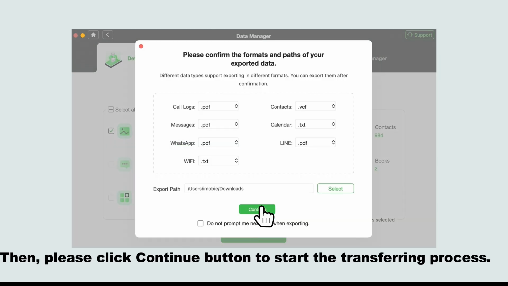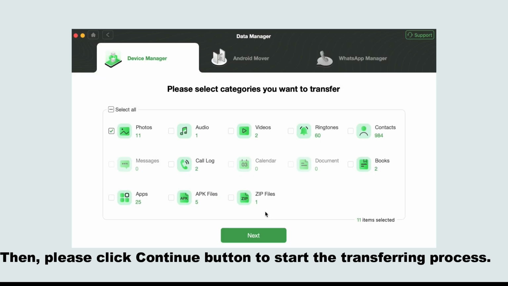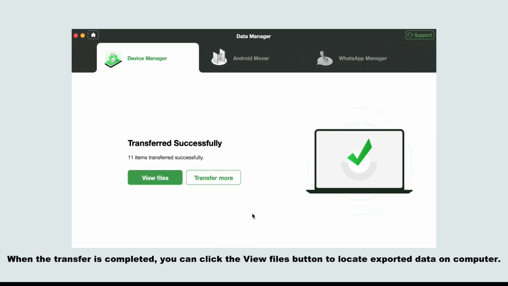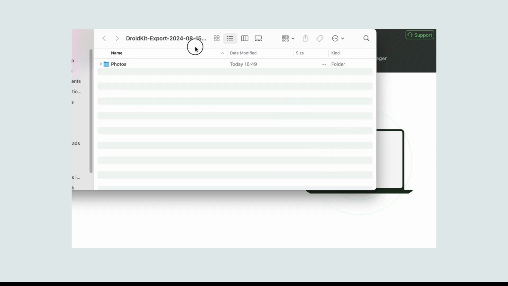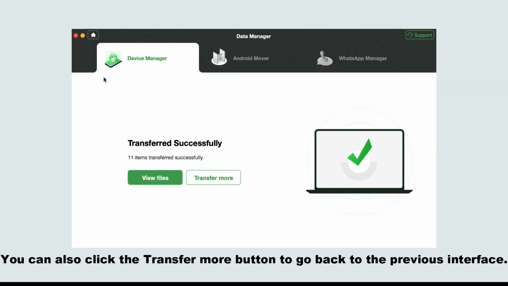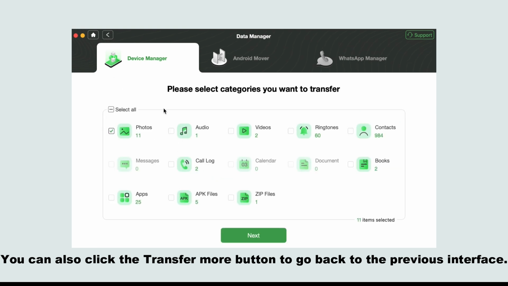Then, please click Continue button to start the transferring process. When the transfer is completed, you can click the View Files button to locate exported data on computer. You can also click the Transfer More button to go back to the previous interface.